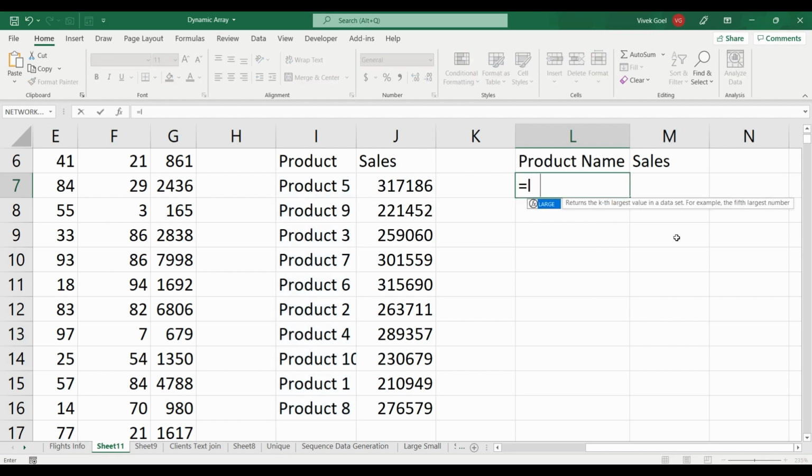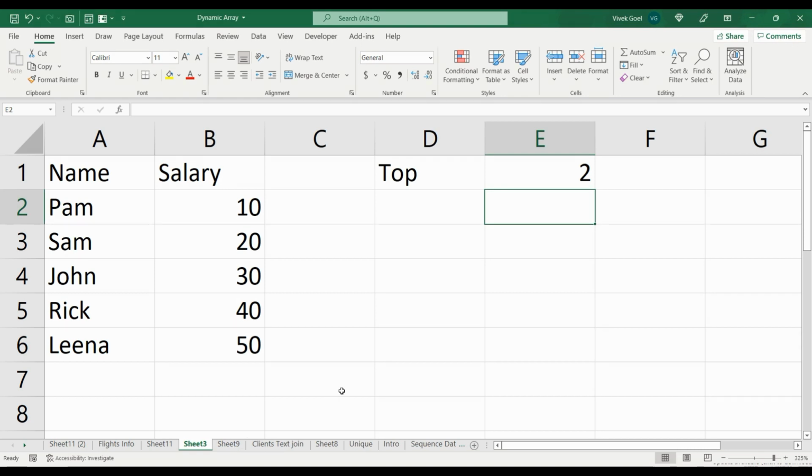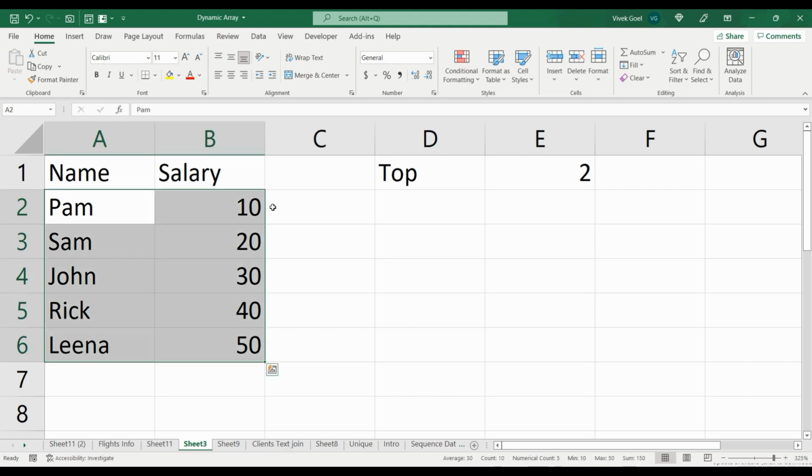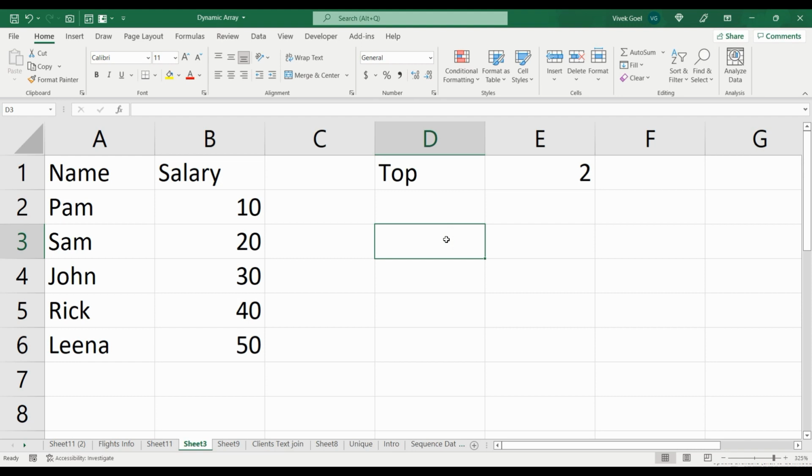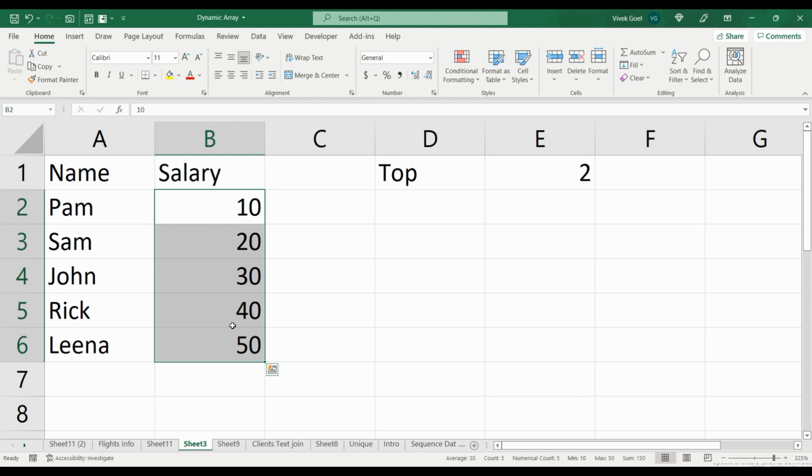Whenever we talk about top or bottom, we can use our large and small functions. They return the kth largest or smallest value from a range. Let's understand this with an example. Here we want to return the salary of the 2 top earning employees. Whenever we want to return multiple rows, filter function can help us do that. Now which rows we want to return will be determined by the salary.